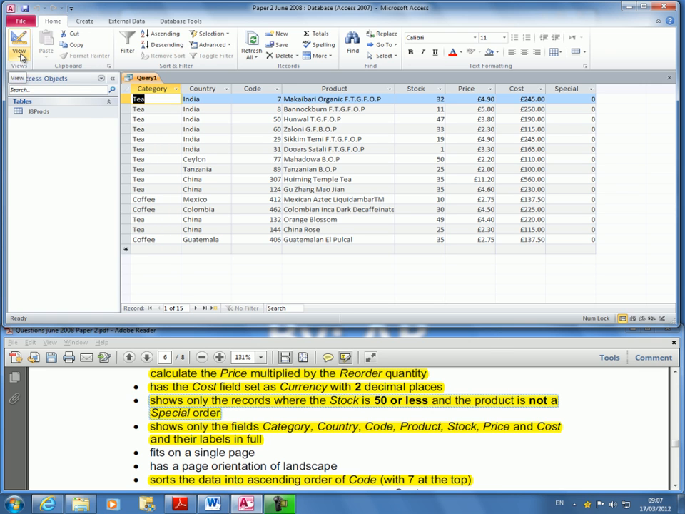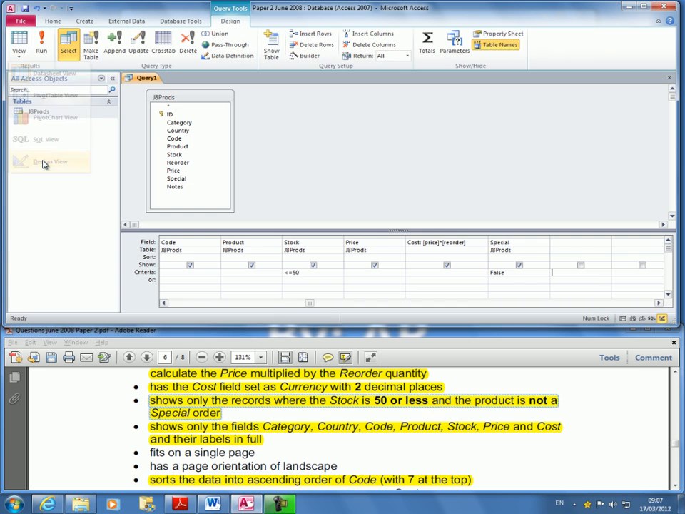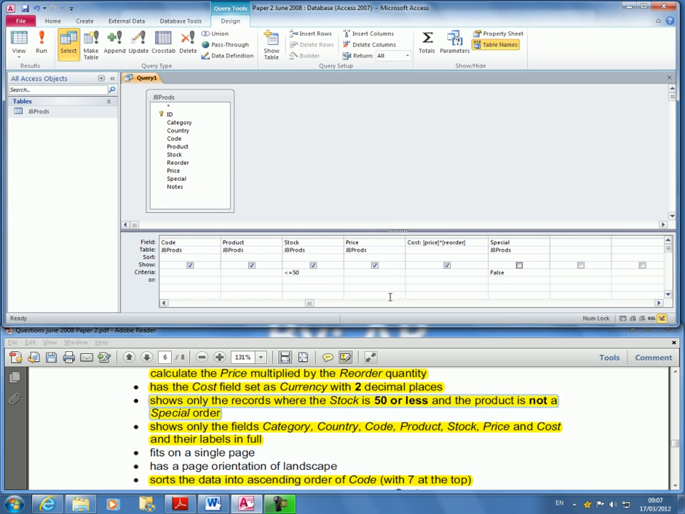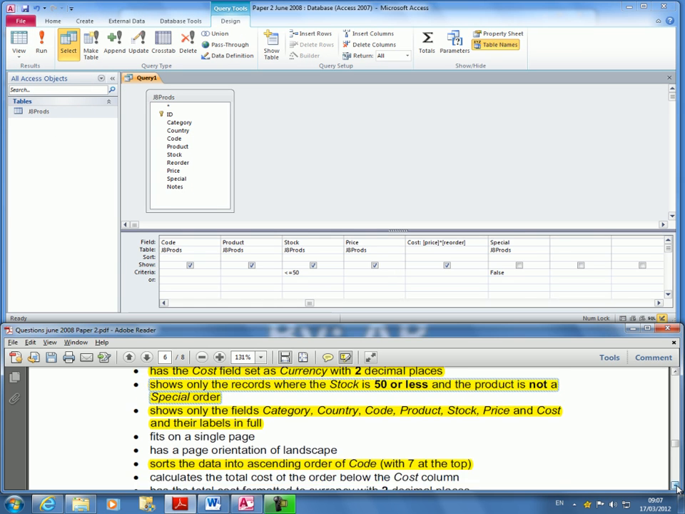Not the 36 or the 151. I go back. I do not want, though, that special field to appear in the report. So I can just untick it from here. I run again, and I will see 15 records. I could say this concludes the query, but there's just one little other thing that could be done here.